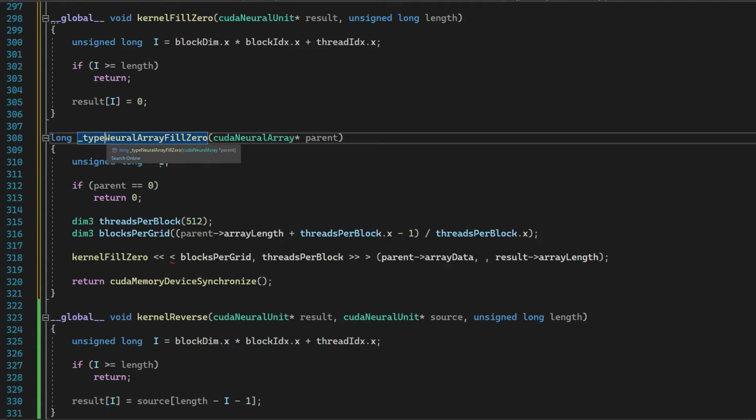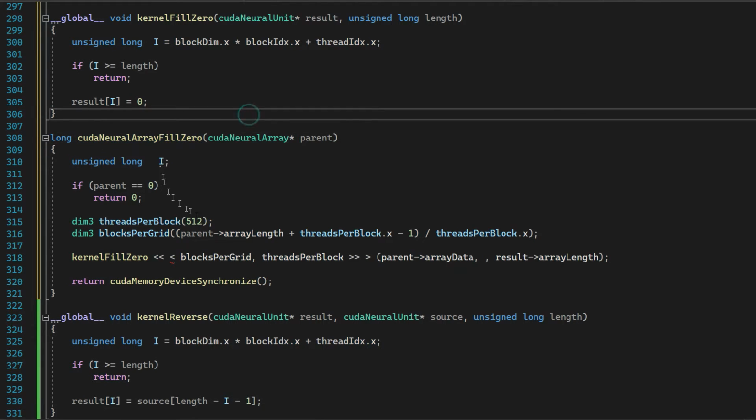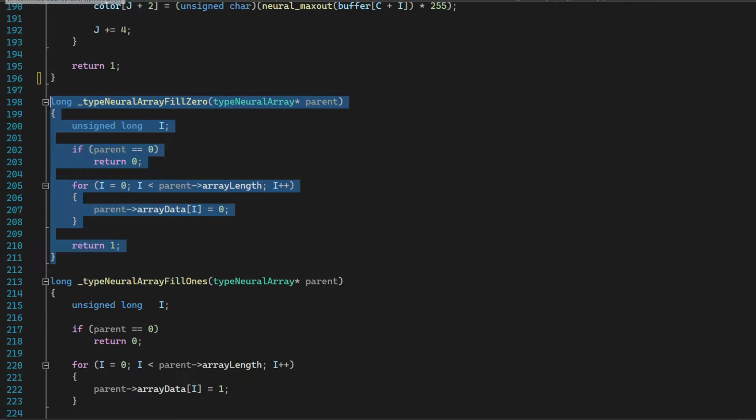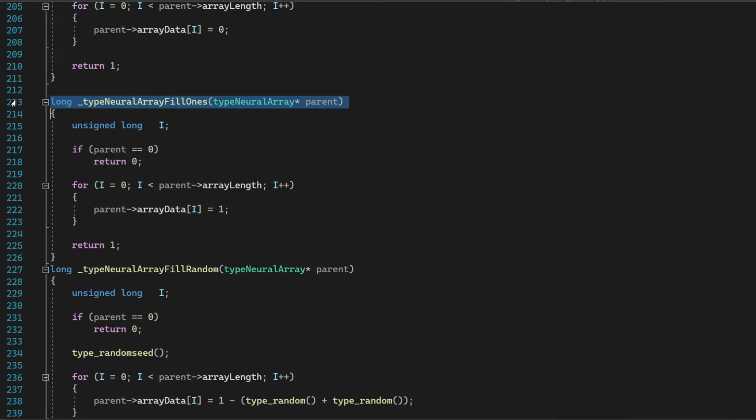Okay, CUDA neural array fill 0. Okay, am I missing anything? Nope. Everything's good. Okay, we have to do it for each one by one. Well, where am I? Kernel fill ones. It's basically the same thing.